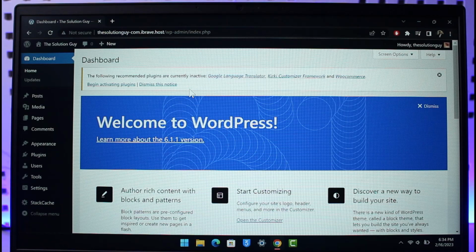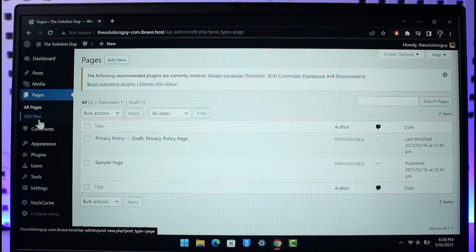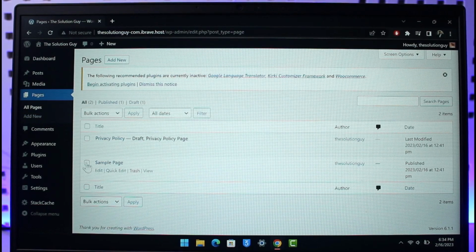Now there are different types of pages that you can create. In order to do that, all you have to do is first go to the Pages tab on the left hand side, and then you can see some of the pages that I have by default: the Privacy Policy page and the Sample Page.